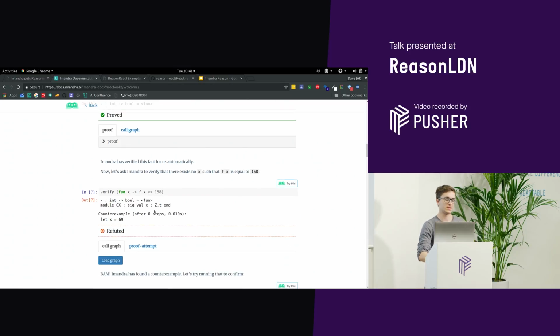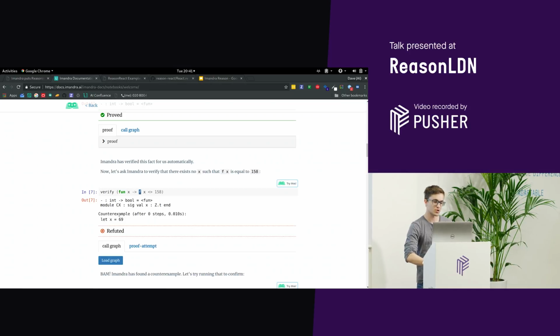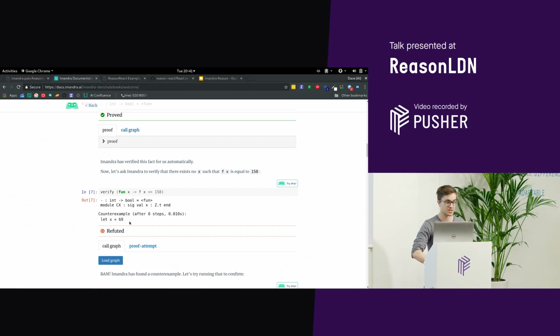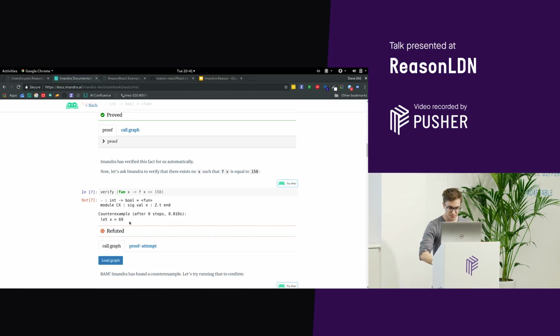One very cool feature about Imandra that you're not going to find in many other formal systems is that it has first-class support for counterexamples. When you try to prove a property that doesn't hold, so we try to prove for f that for any value of x, f of x is different from 158, Imandra can tell you not only that this is not true, but also a specific instance of x for which this property isn't true. If we compute f with this counterexample, x equal to 69, we see that f doesn't actually return true.